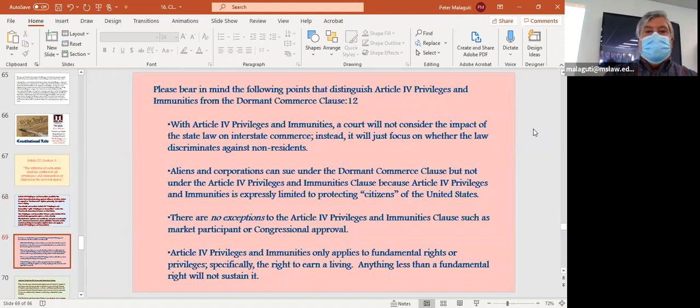Some more points to discuss before we jump into these cases. Here, the only focus is whether there's discrimination on the basis of being a non-resident. There's no impact on interstate commerce that's involved, none of that stuff at all. Because we're not talking about the proper allocation of power, we're talking about someone's individual right to earn a living. When we do Dormant Commerce Clause, and they look similar, we're talking about the proper allocation of rights in regard to commerce between the states and the federal government. So there's none of these crazy balancing tests and the like. There is a balancing test, but we'll talk about that in a little bit.